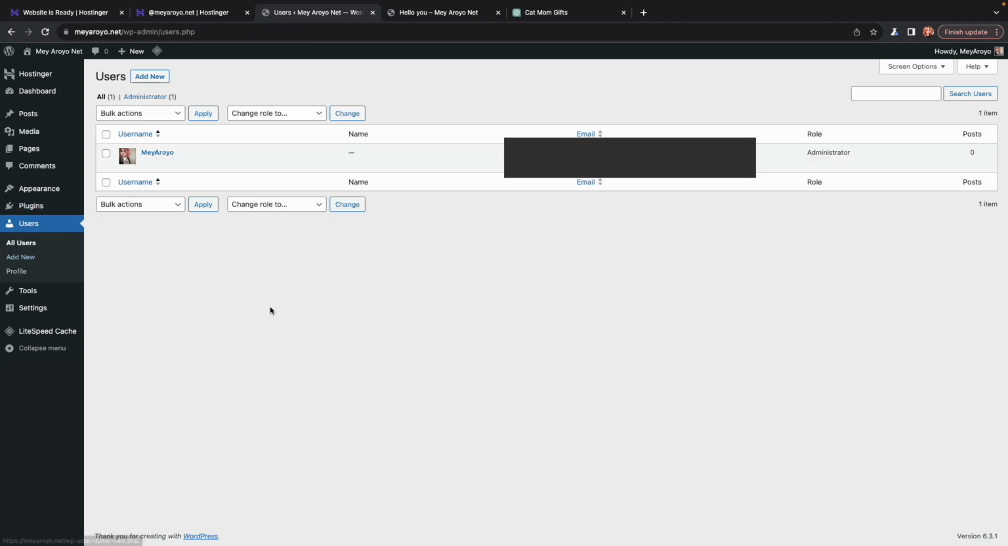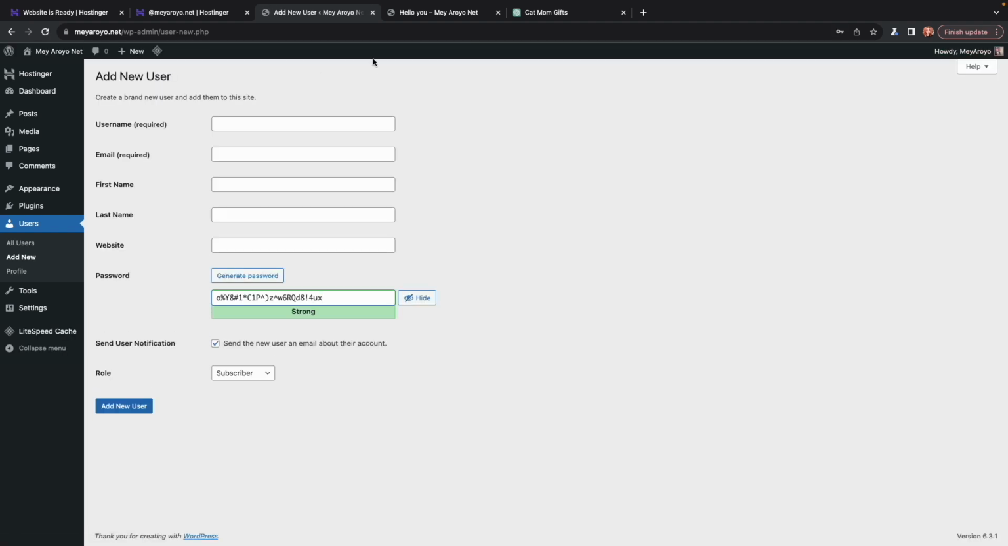Moving on to users, you can see here my user with my email that is blocked out, and you can add a new user. And why would you want to do that? Let's say someone is helping you with updating the website. You can put in their username, email, first name, last name, what their website is. If you have multiple writers, if it's a magazine, and you can also say what that user is. If the user is an author, they can write stuff, they can edit stuff, or they can admin the website. These are levels of control.